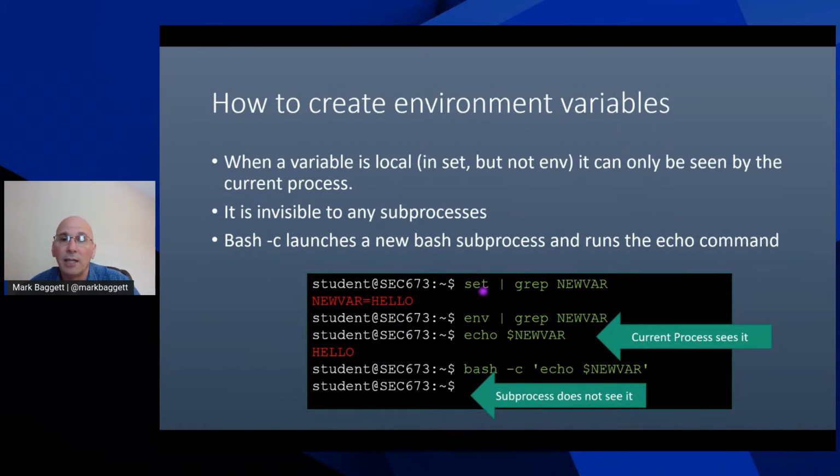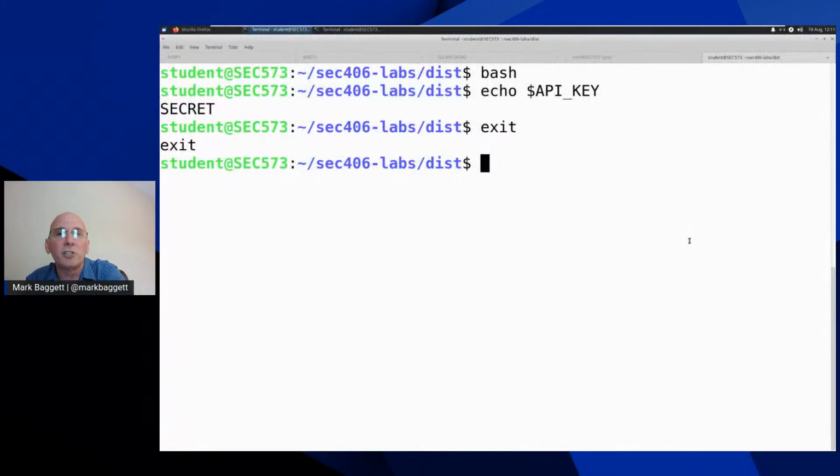So here it's in set, it's not in env. It is available to the current process, but when we run a new process there, oh, you know why? The single quotes. I know why my bash command failed. Just a side note here.